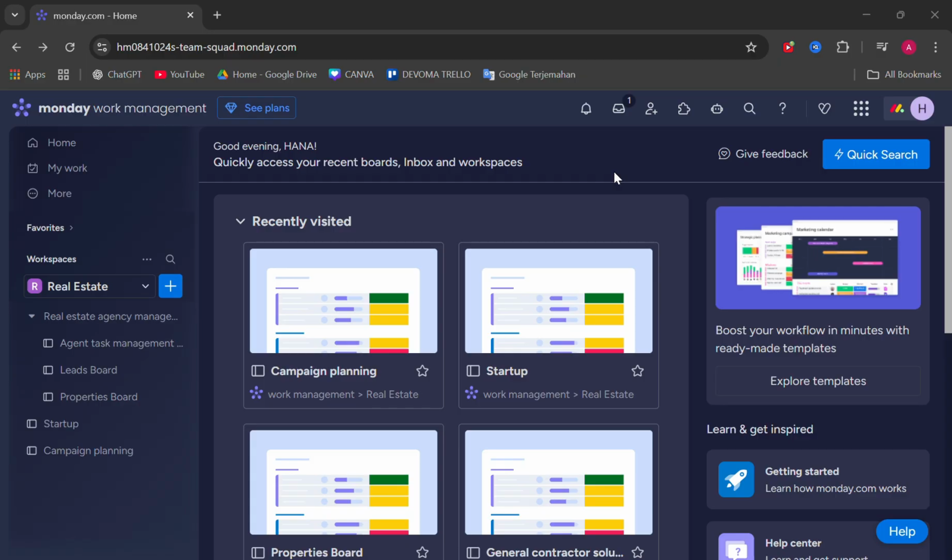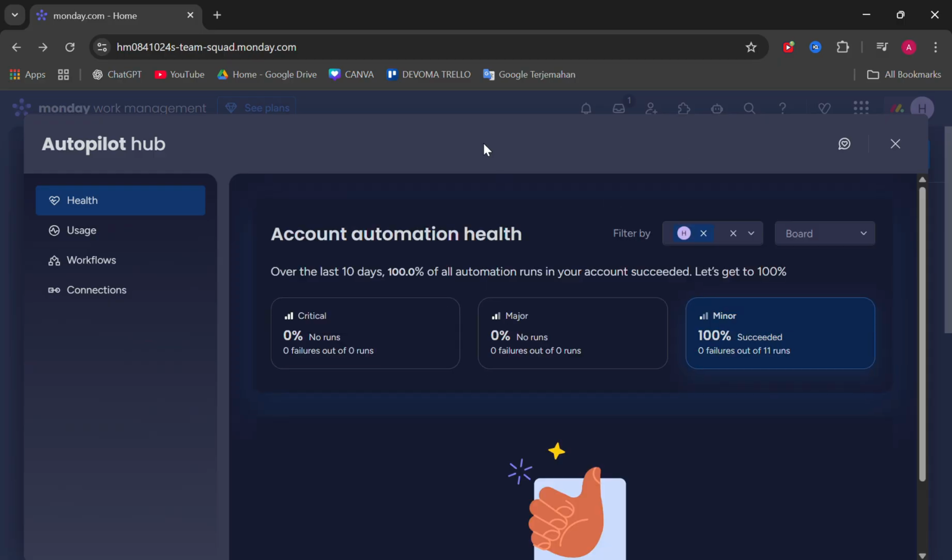So yeah, first you can open your monday.com dashboard like this. This is the dashboard, and then you can head over to the top right here, and you will find a lot of options here. You can choose this one, a robot icon for autopilot hub. Click this one, and this is my autopilot hub.